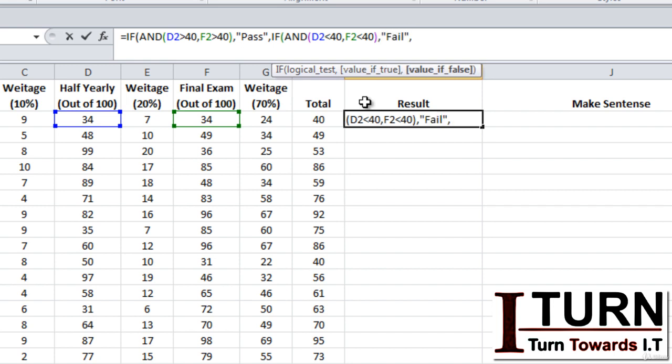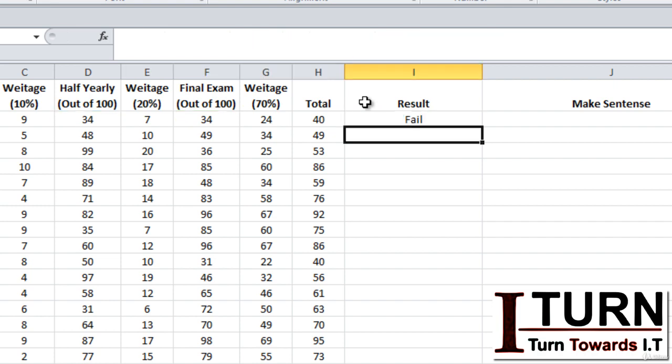or else the final condition is going to be compartment. So within quotation I need to give compartment. Two brackets close and enter, we will have the answer.